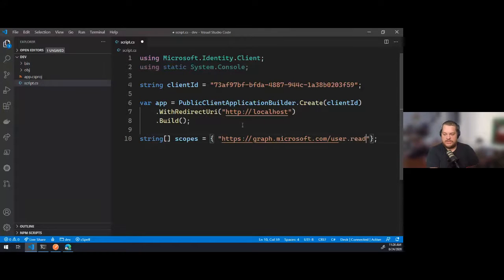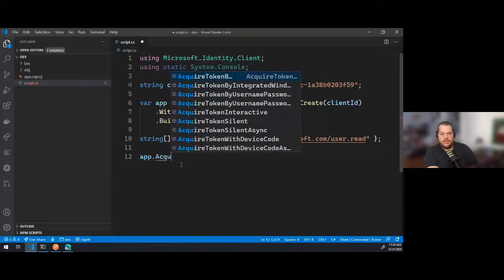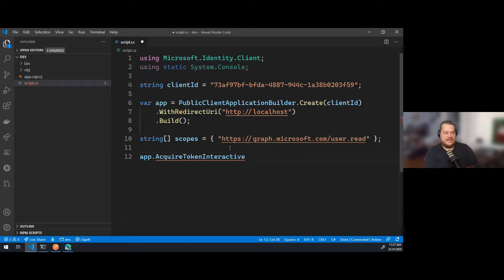Graph.microsoft.com, user.read. Super simple, right? Now this is where it gets fun. If I go to app, I can call acquire token. Now there's many different ways I can do it. I can do integrated Windows authentication, username, password. I can do it silently if I've acquired it before. I can do it with a device code if we're on like an IoT device and it doesn't have a browser. But today we have a browser, so I'm going to acquire my token interactively.